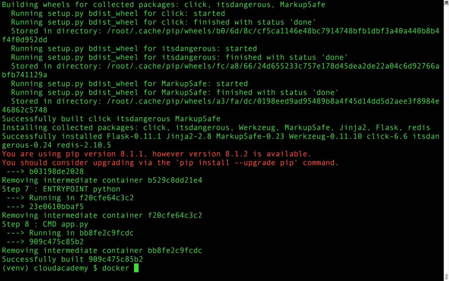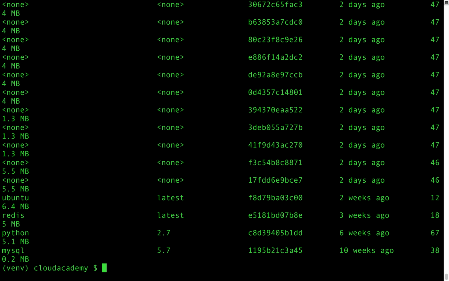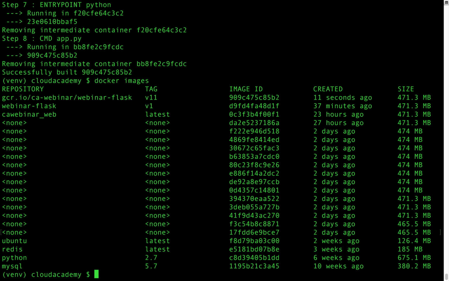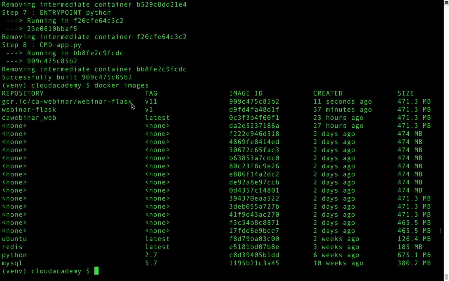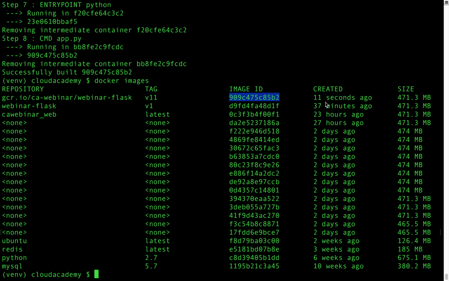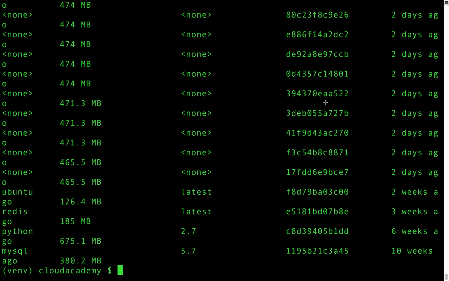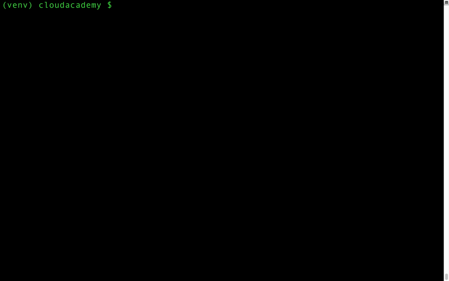Let's check Docker images, and we'll shrink this down. See here, we have our container image and our version. It's got its own image ID. This is its own hash that represents this particular image. It was created 11 seconds ago. All right, so we're going to zoom back in here so that it's easier to see.